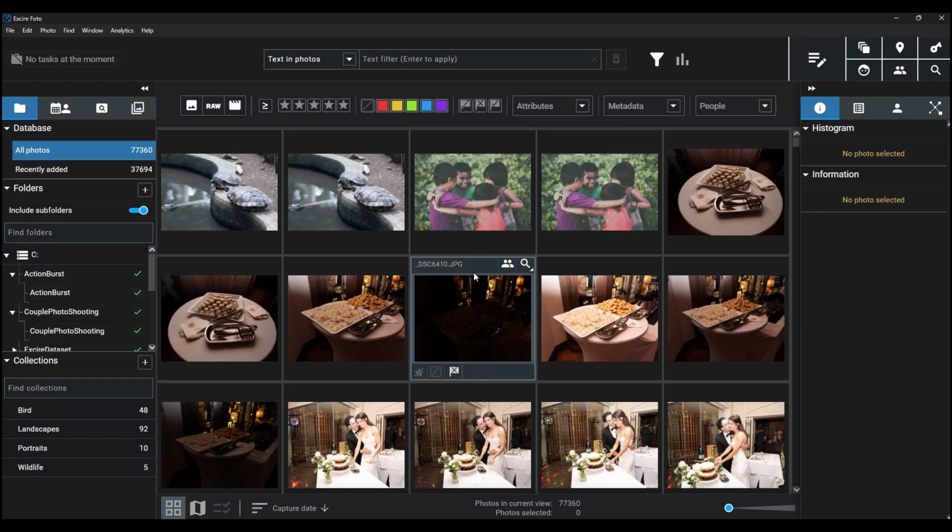The third thing that Excire is great for is rapid culling. In Excire Foto 2027, you can create dedicated culling projects and access a variety of AI-powered culling tools, all of which are highly configurable and allow you to save tons of time when going through batches of photos.